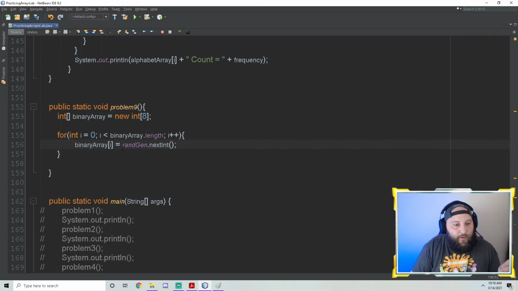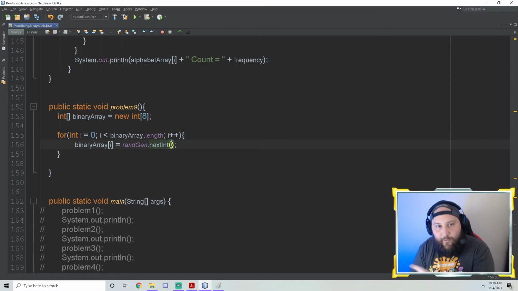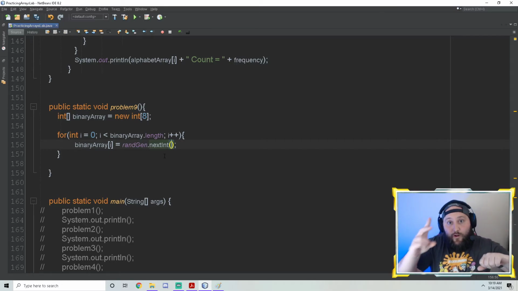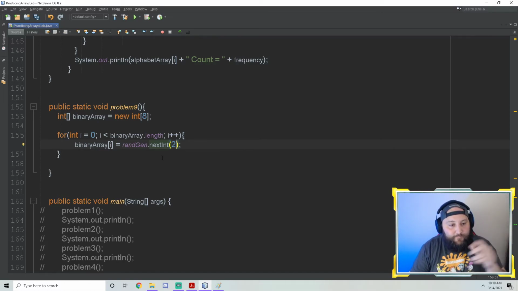If y'all remember, if we say ranGen.nextInt and put a number inside, it gives us from 0 up to however many numbers. So if I put 5 in here, I get 0, 1, 2, 3, 4, which is 5 numbers. If I put a 7 in there, I get 0 to 6, but it's 7 numbers. So if I want 0 to 1, I just put a 2. That way I get 0 and 1.